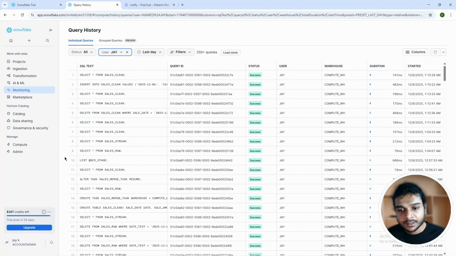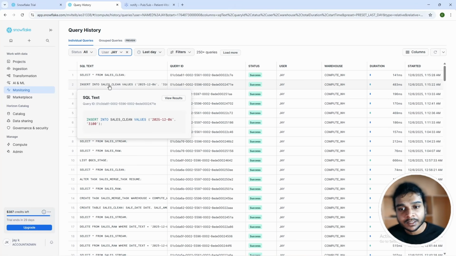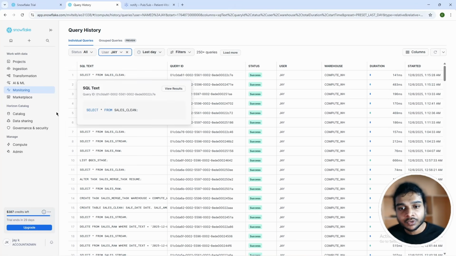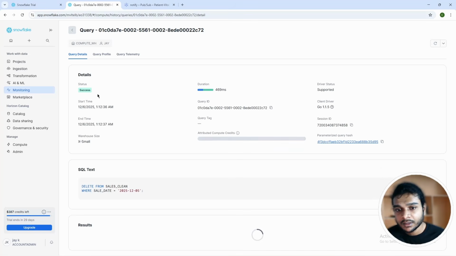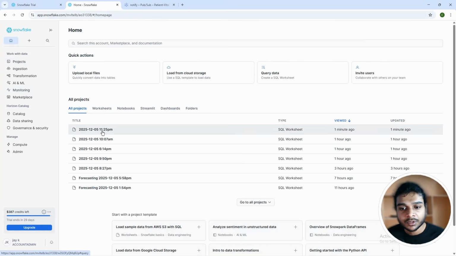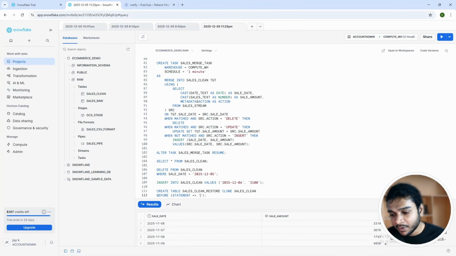And here, the query that is first done is delete. We deleted that and then we inserted that. So we need to go back in time. We don't want the insert and we don't want the delete either, which means we need this query. Copy this query ID, go back to the worksheet, and paste the query ID here.